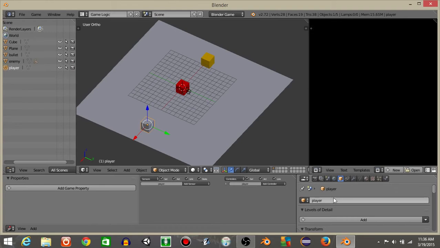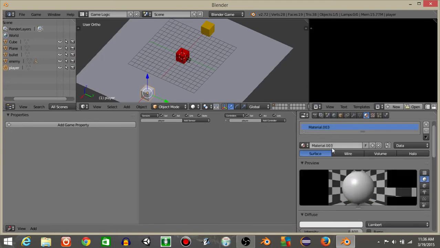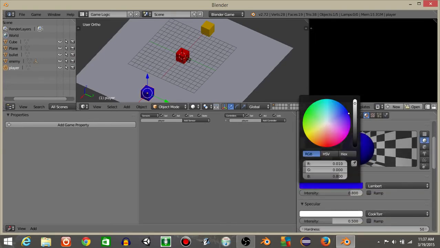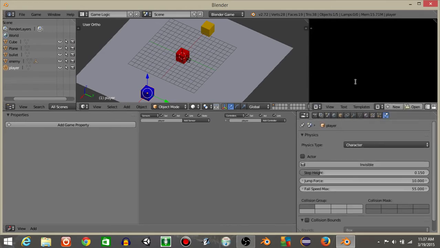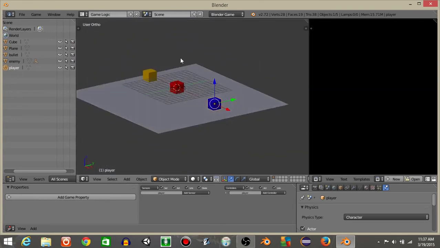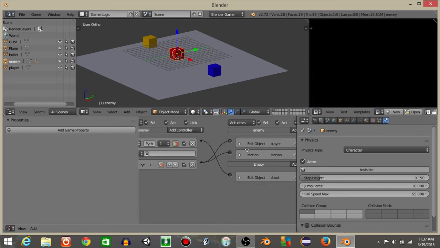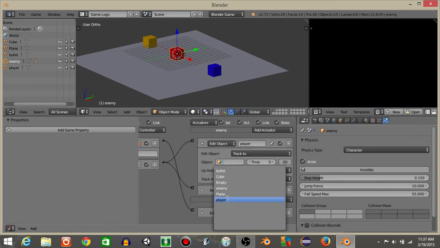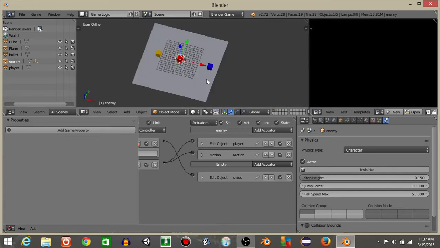So right click on the orange cube and rename this cube to player. Drag this panel up, and let's make our player blue. Okay. Now that our player is blue, let's add character physics and actor like this, and drag this down. So we should have all of our stuff fall down like this. And let's right click on this enemy object and now make it so that it's going to track to our player. Okay, so our cube should be turning this way now.